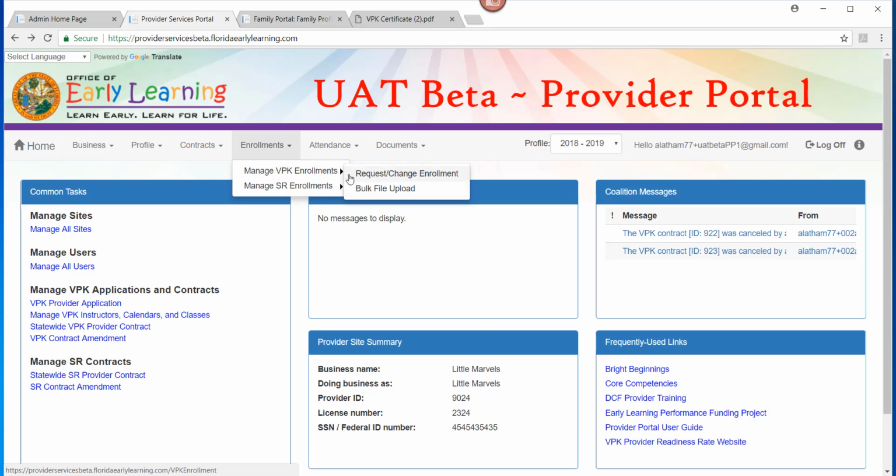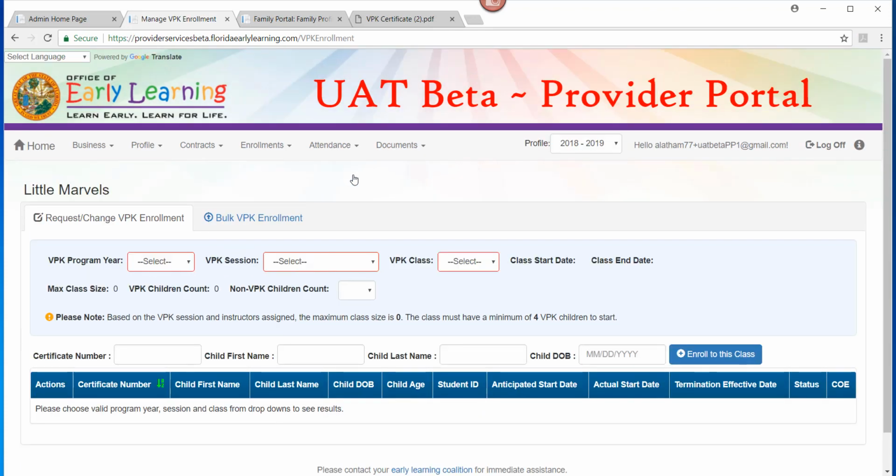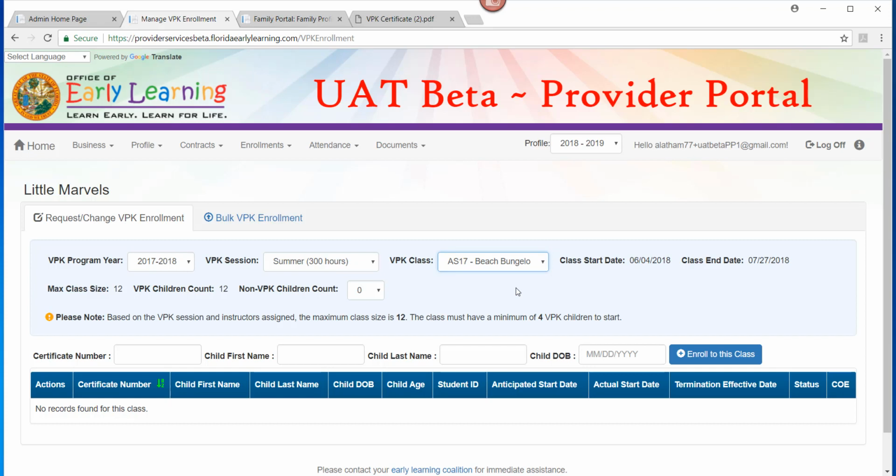Let's start by requesting an enrollment here. Our provider, called Little Marvels, has two tabs, the Request Change VPK Enrollment or Bulk VPK Enrollment. These were the same options available from the menu item. There are several fields highlighted red. VPK Program Year, we'll start with 17-18, VPK Session, School Year or Summer, and the VPK Class. Each of these selections are being populated from the provider's VPK provider application.